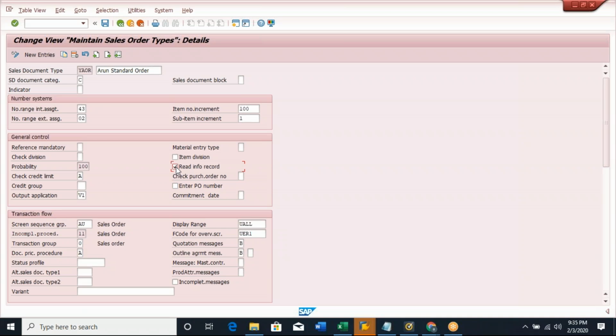Actually, what happens in SAP, whenever a material which is... the customer material information record, that record is being used to maintain the customer material for the company's material.